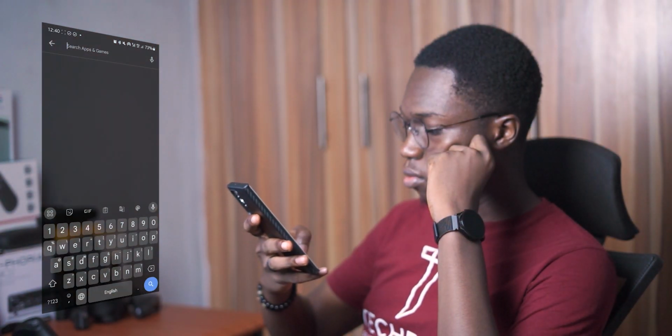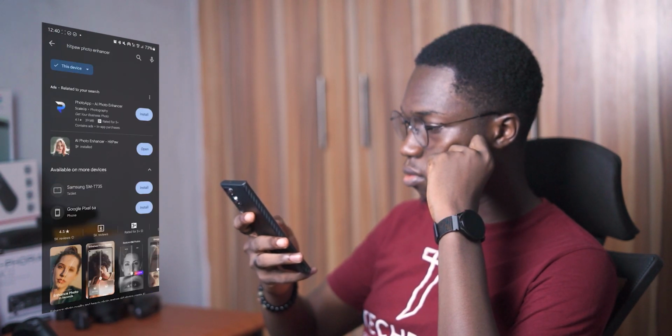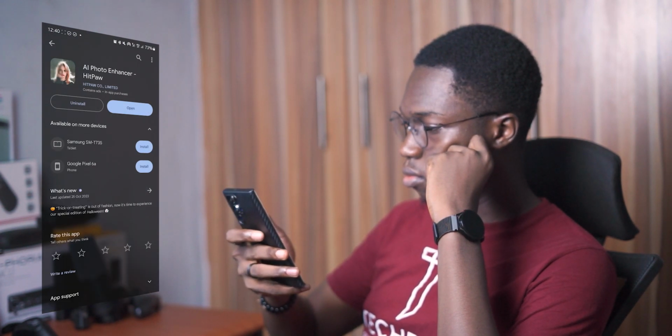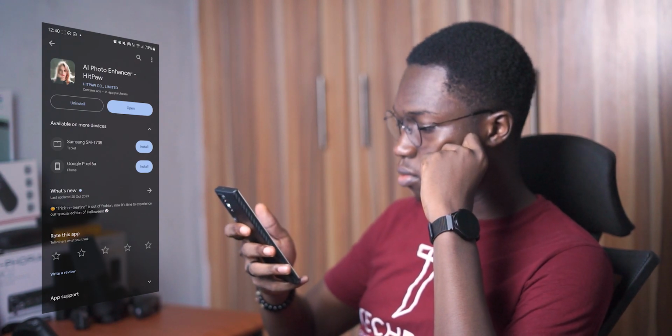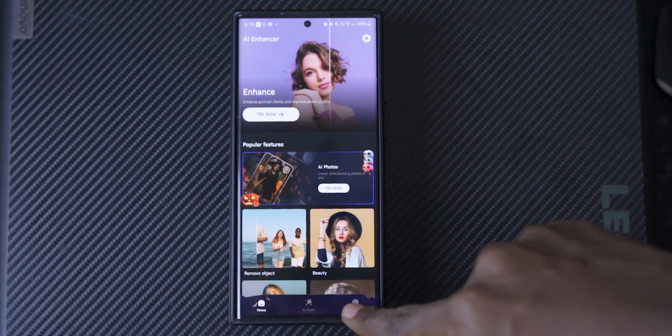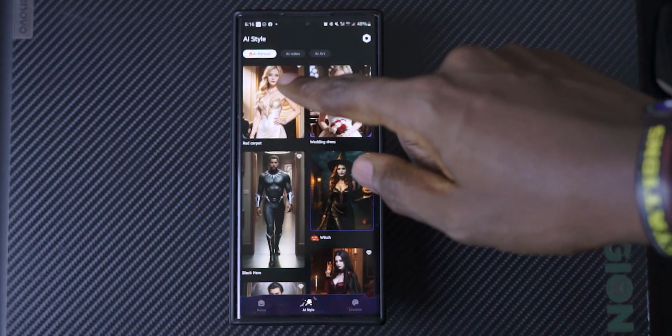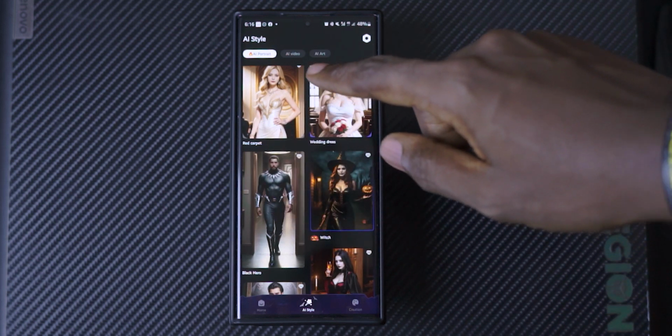So first things first, you're going to want to download the HitPaw Photo Enhancer application from your Play Store or App Store. And once that's done and you've set it up, then the fun begins. At the bottom, you will notice 3 tabs: the Home tab, the AI Style tab, and then the Creation tab. So let's start with the AI Style tab because I think that's the most exciting part.